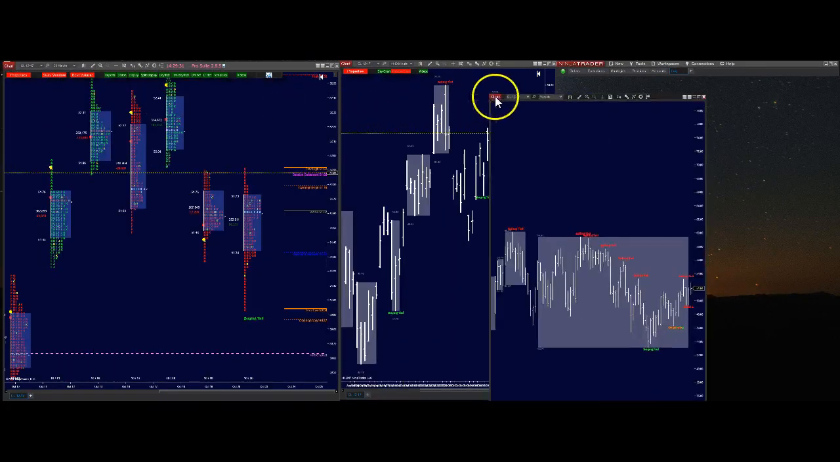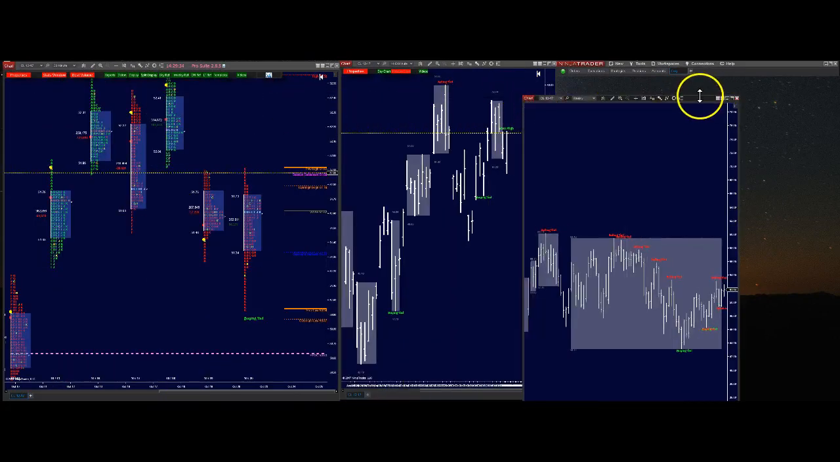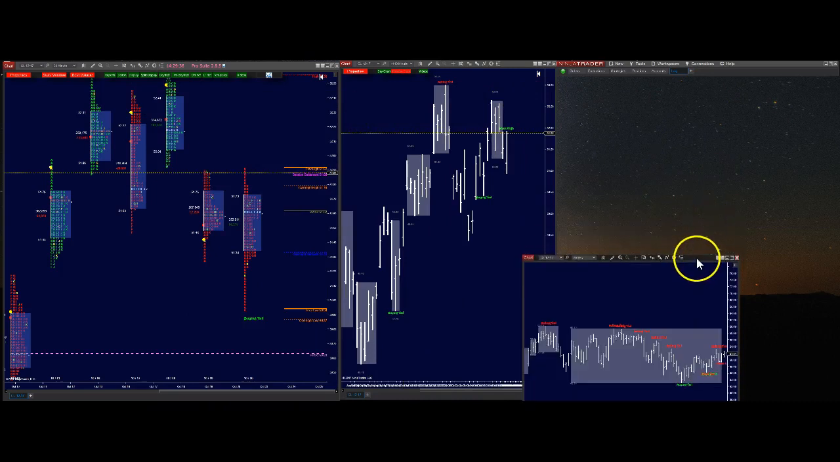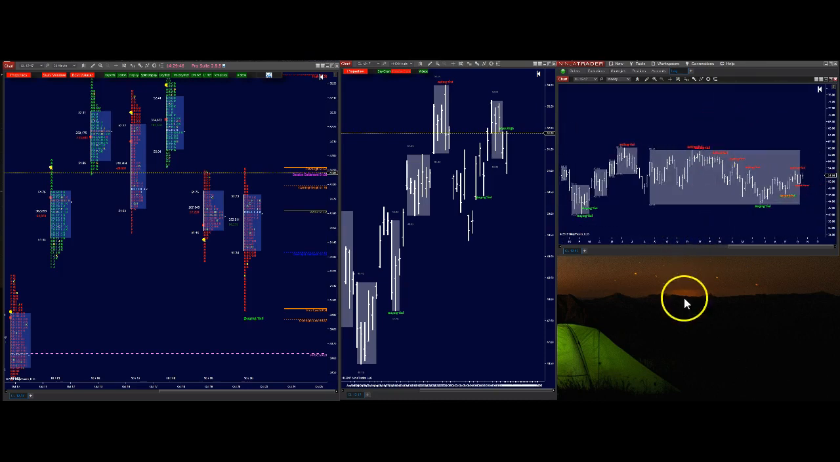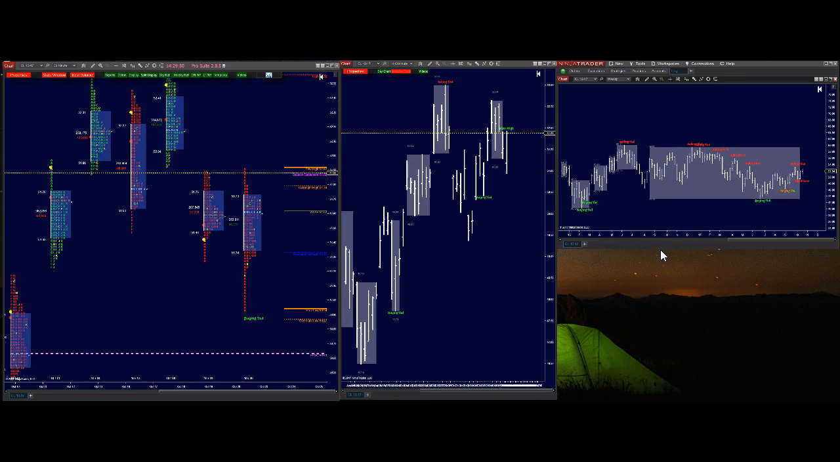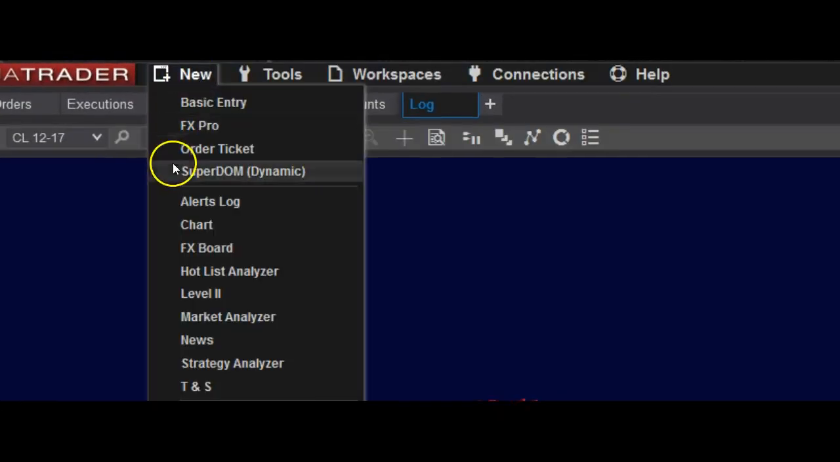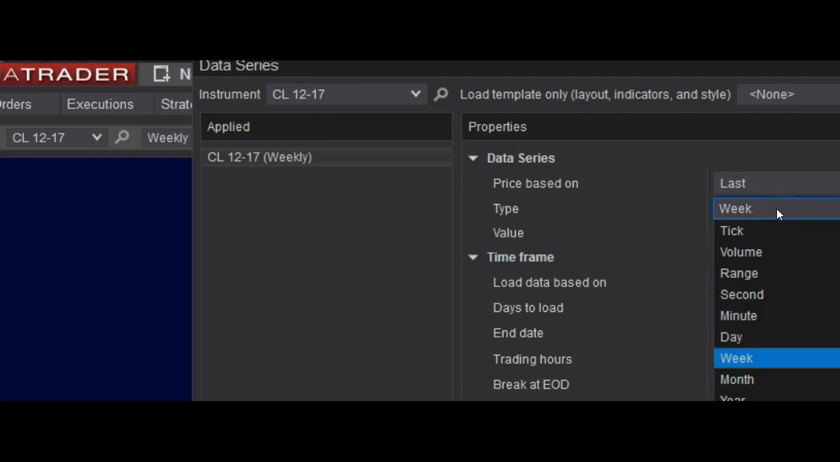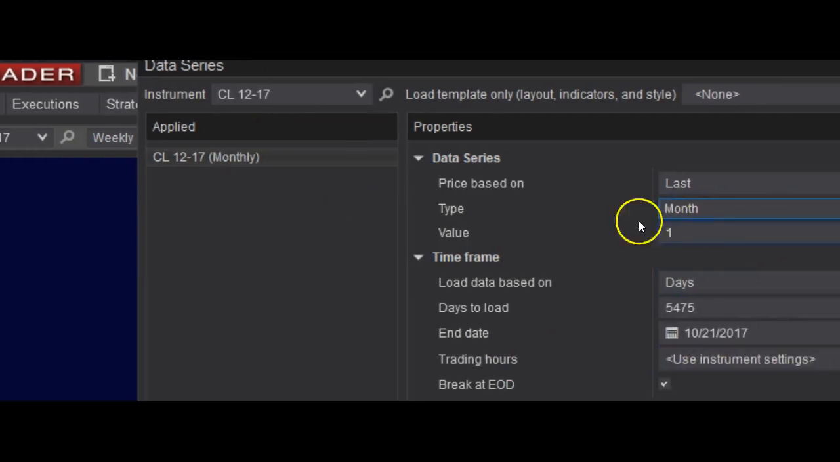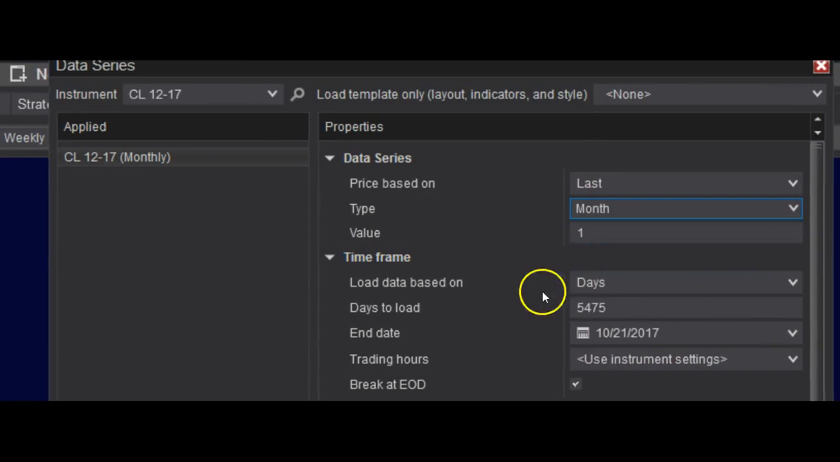There it is. Here we have the weekly chart, and I'm gonna put the weekly chart on the right side of the screen, about like that. I leave a little bit of space below for the monthly chart, and I'm gonna have my 4 charts. So we're gonna create the monthly chart, same principle. CL, now instead of week, the type is going to be month. Value is set to 1.